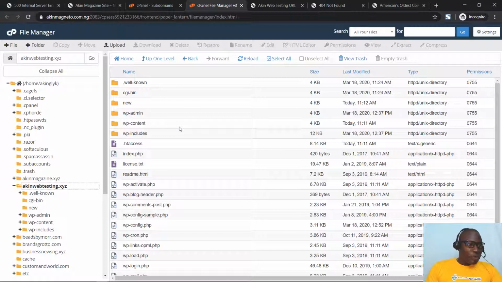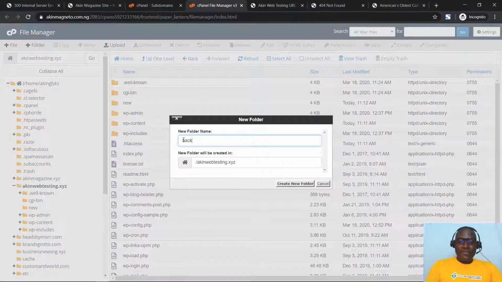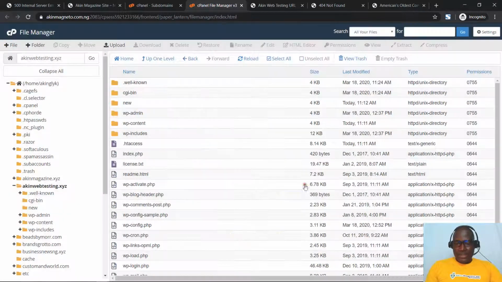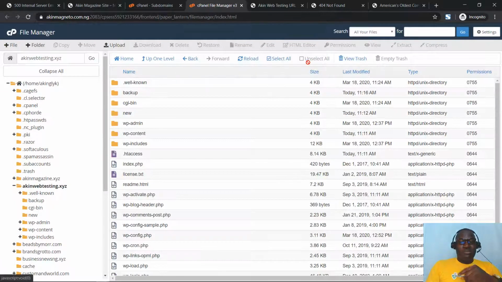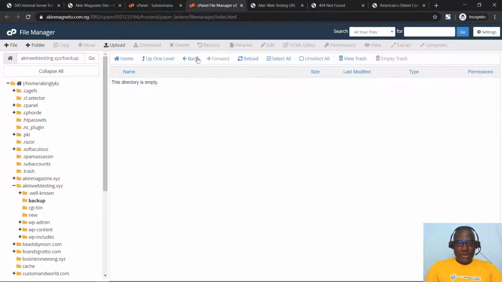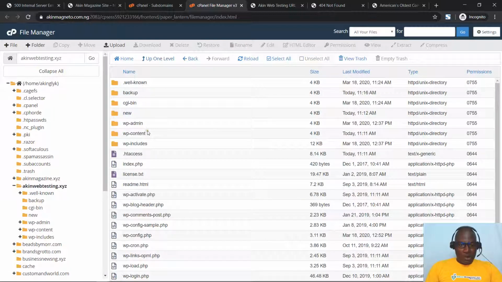You might omit a folder, you might omit a file, but the best you can do in this aspect is for you to have a full backup. So what I'll do right now is create a folder called backup. Okay, create a new folder. So what we'll actually do right here is create a folder called backup.